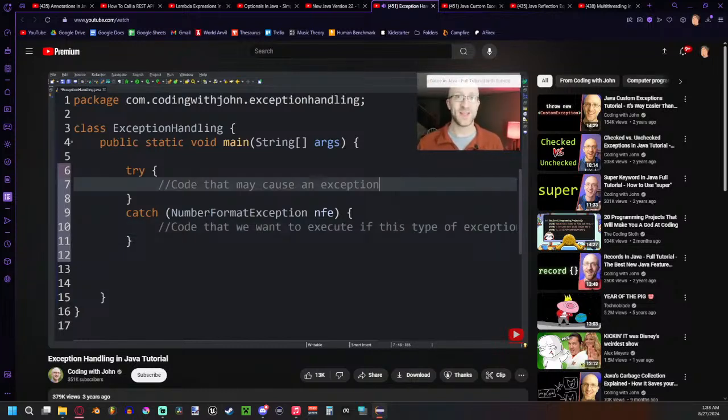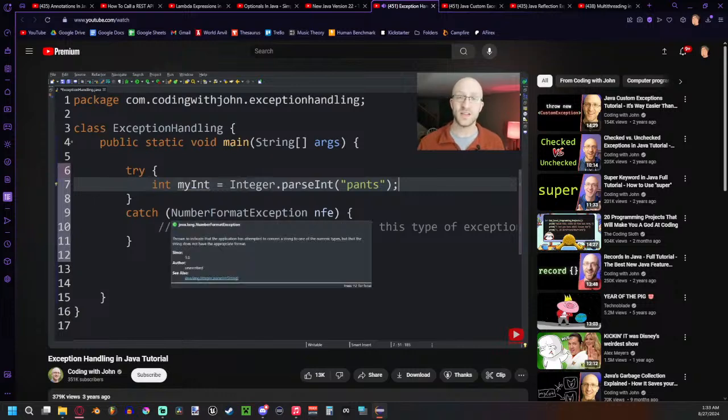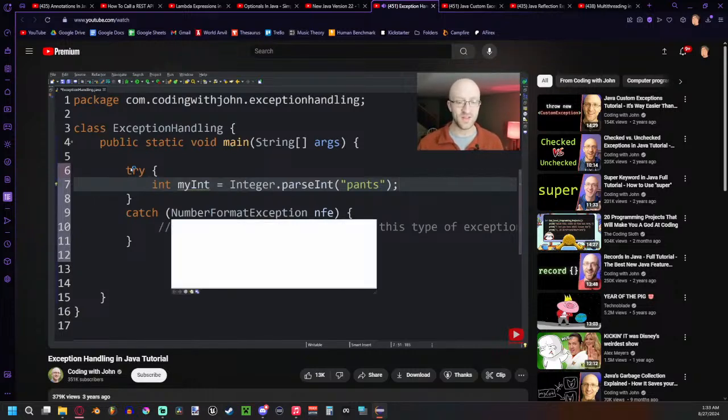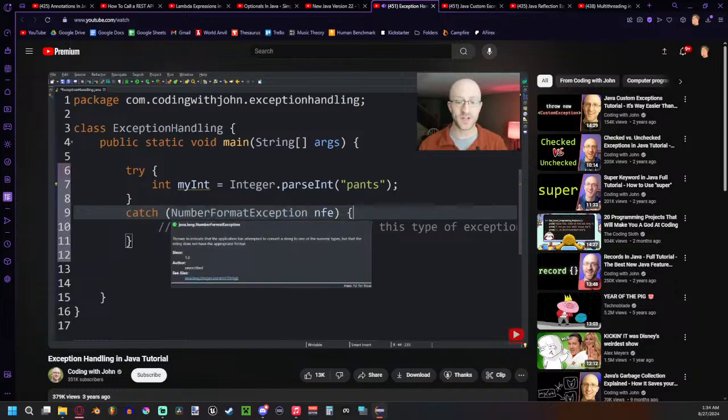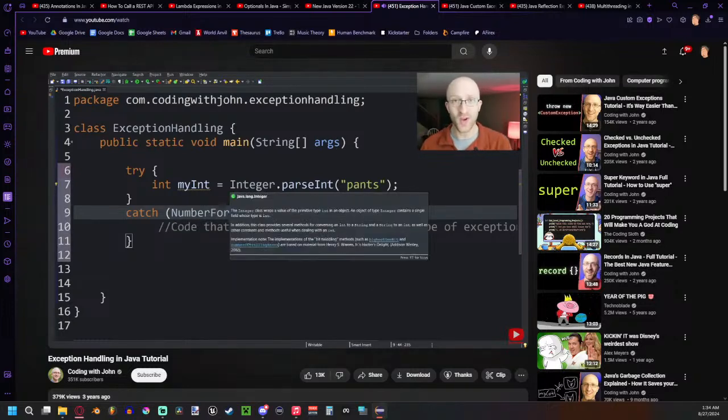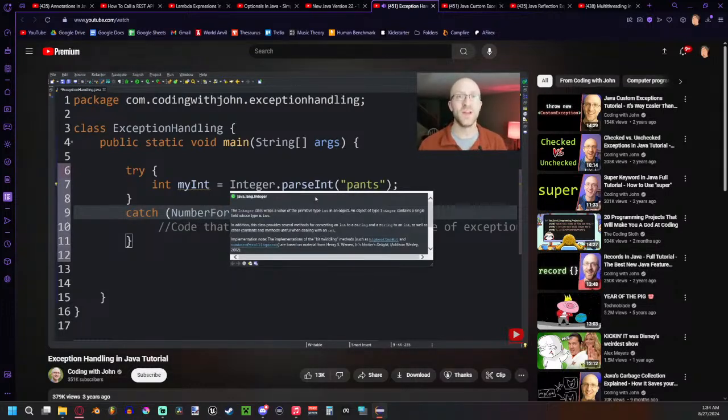Going back to our pants example from before, we can paste in the code that causes the exception to be thrown in this try block. Same as before, this piece of code will throw a number format exception when we try to parse pants into an integer. So we include this catch block that says we will catch a number format exception if it is thrown in the try block.